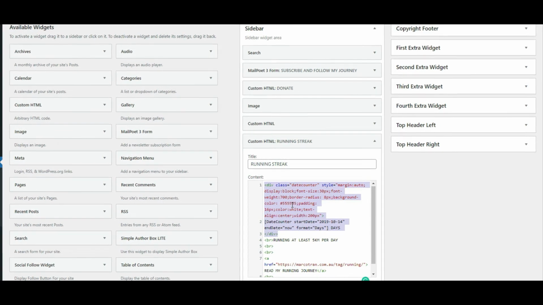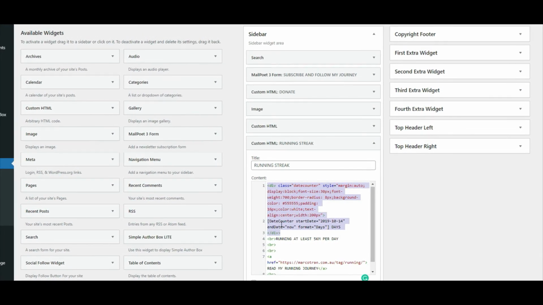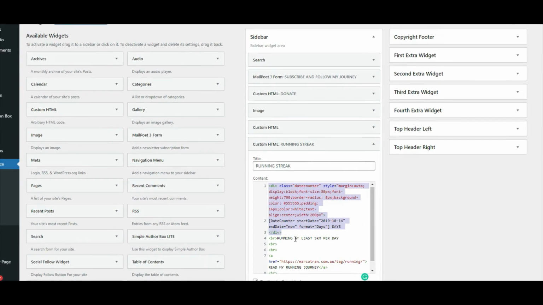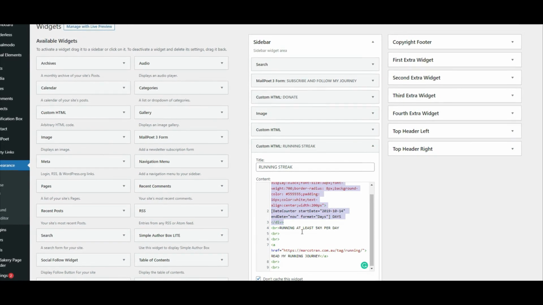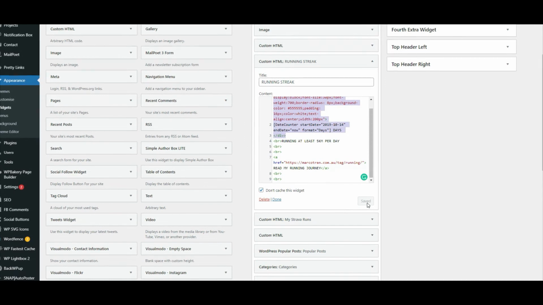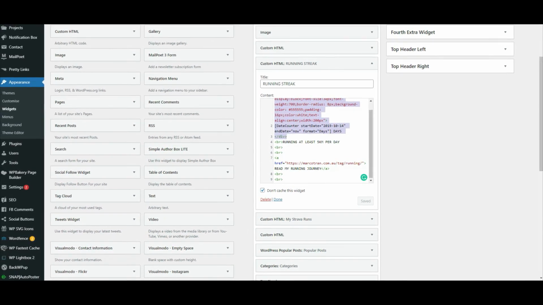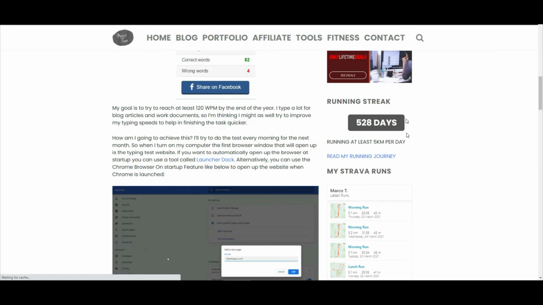styles in the description or a link in the description. So if you want to use something similar, check it out. I also added some extra text and some information. Then just make sure you don't cache this widget and you save it. Just go to the site. And there you go, it'll be displayed.